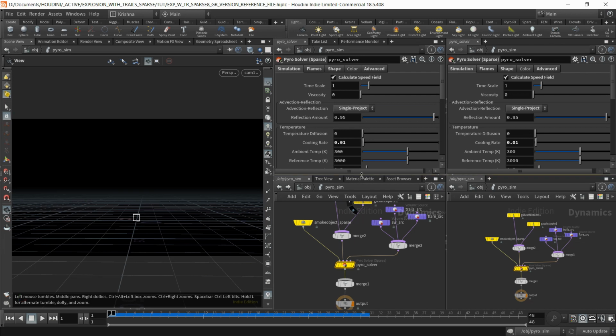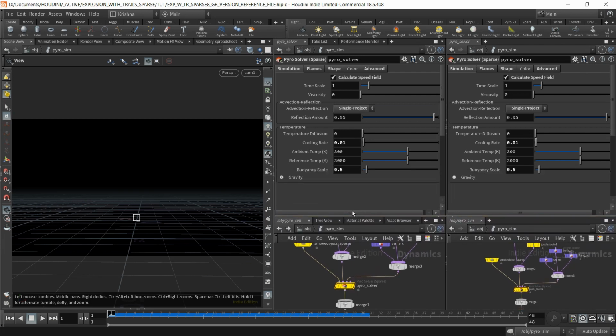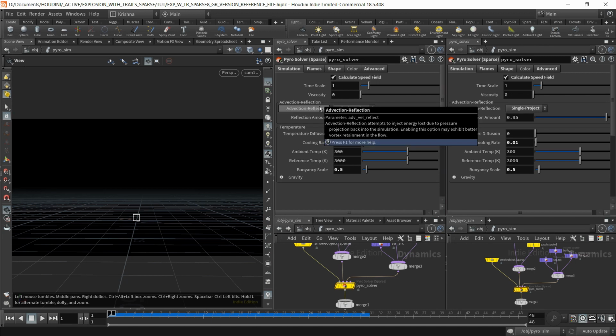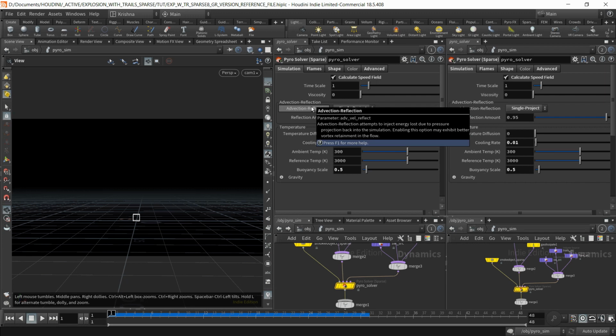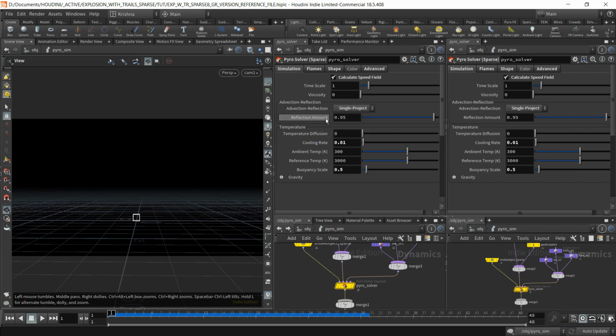So let me actually pull this down a little bit so you can see its entirety. There you go. So these are the settings: temperature, diffusion, reflection amount, advection, reflection, cooling rate, ambient, reference temperature, buoyancy scale. So advection here is just an advection, which advects the velocity. And you'll see here, it injects energy lost due to pressure projection back into the simulation. So you can see it's add vel reflect. That's a velocity injection basically. Well, that's my understanding anyway.